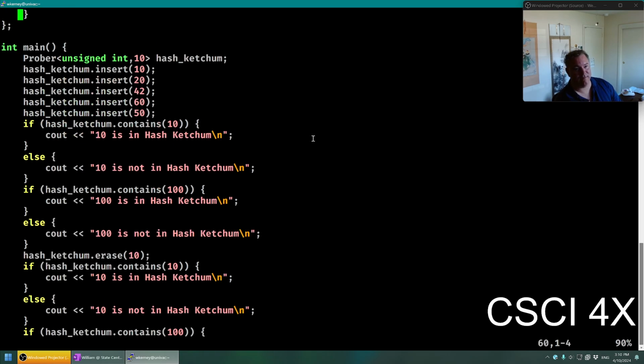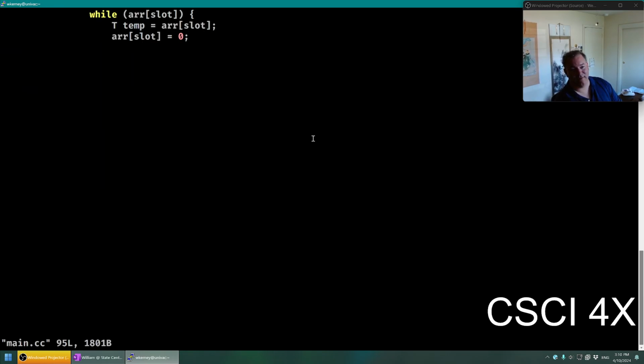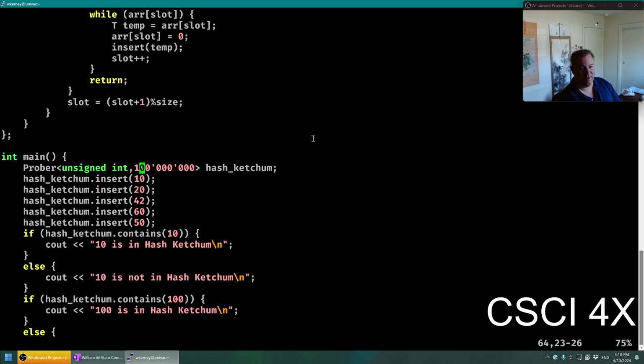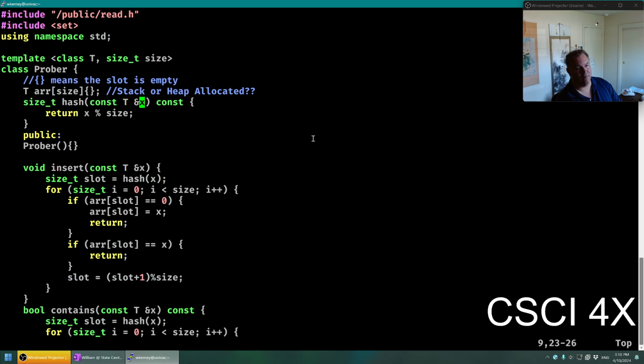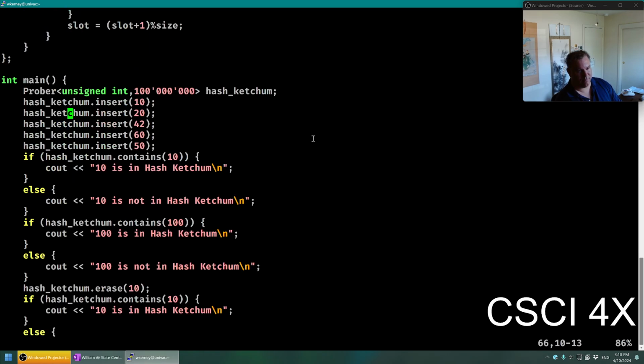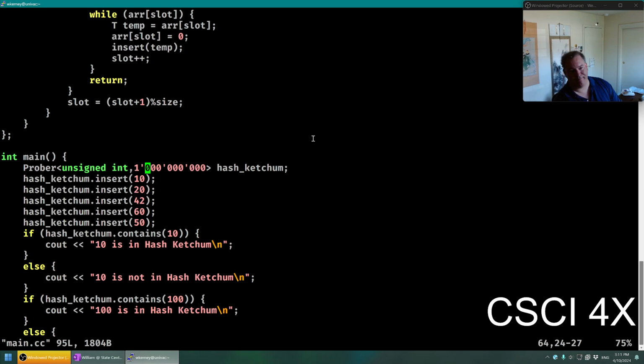Just watch if I make this hash table bigger. Let's make it 10 million. We want the hash table to be super fast. That was fine. Let's try 100 million. Let's try 1 billion.